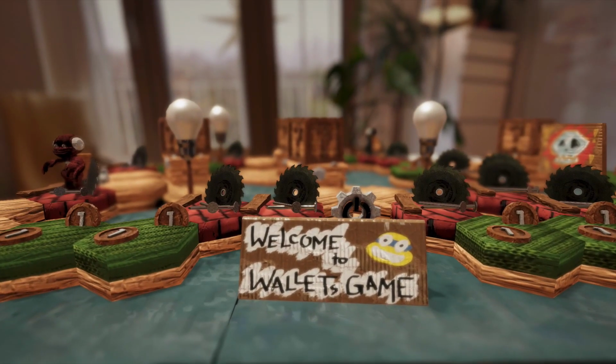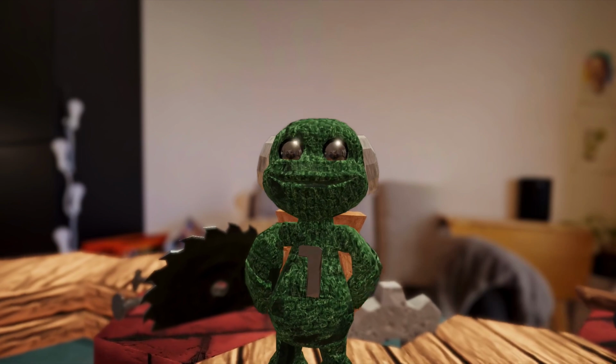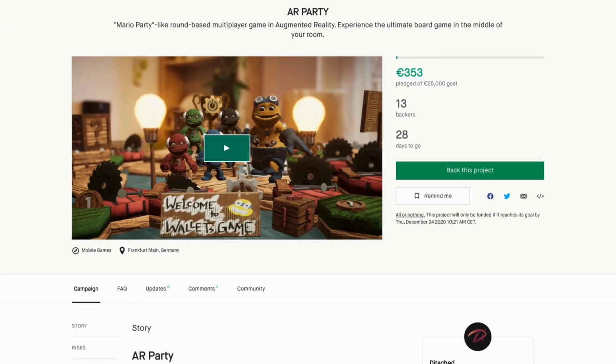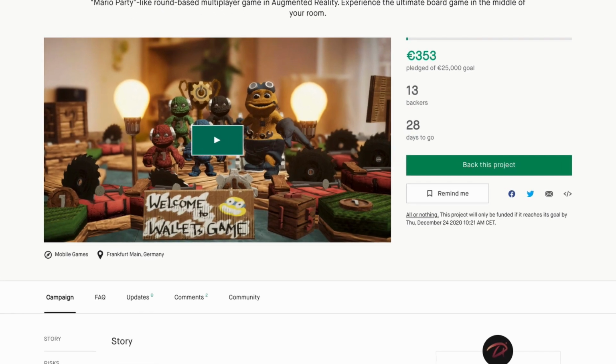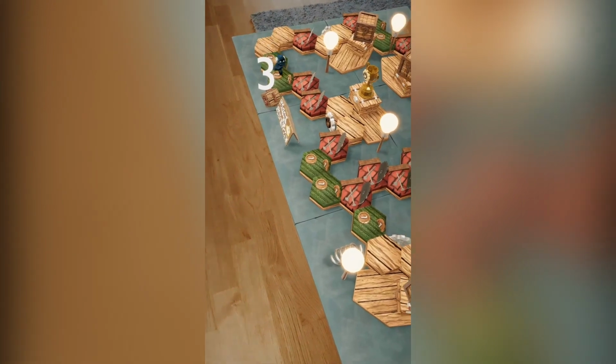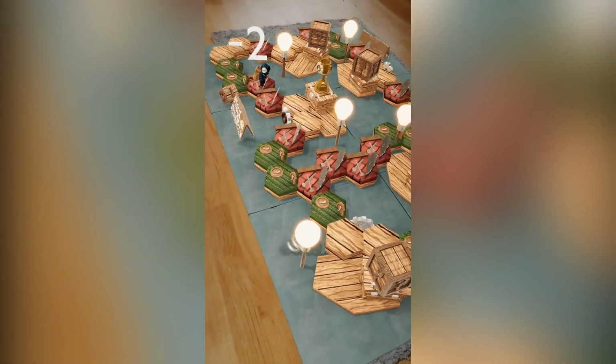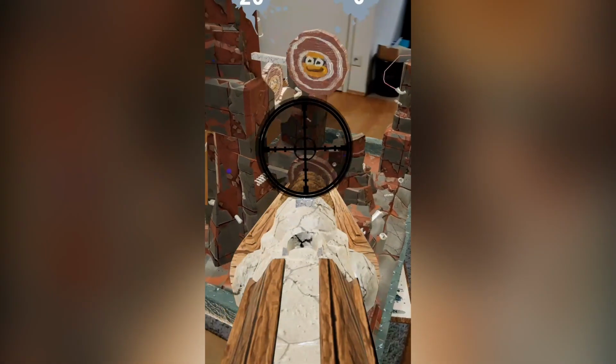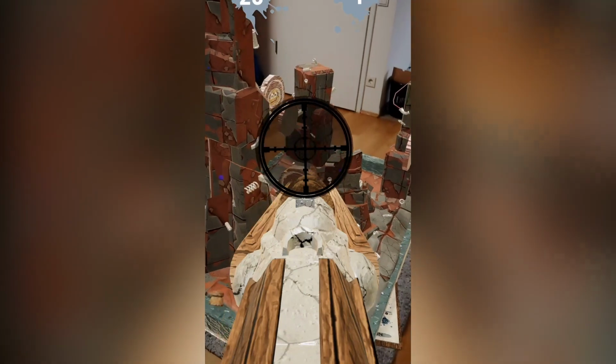Today I want to give you some insights into how we created the augmented reality multiplayer game in Unity, which is currently on Kickstarter. If you like what you see, of course, I would be very grateful for any kind of support. There's a lot I learned about Unity, augmented reality and networking that I think will be very helpful to you, even if you don't plan on creating a Mario Party-like game in augmented reality.